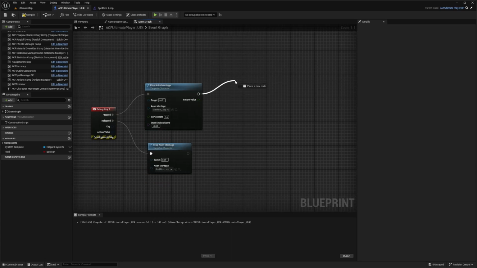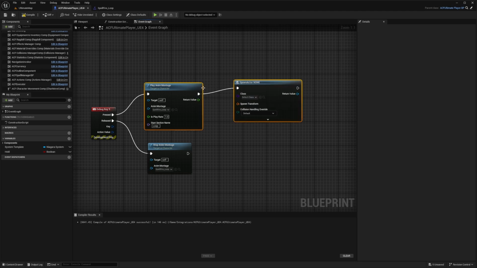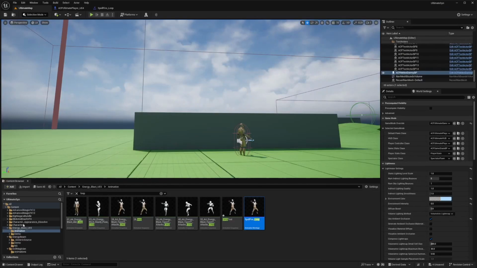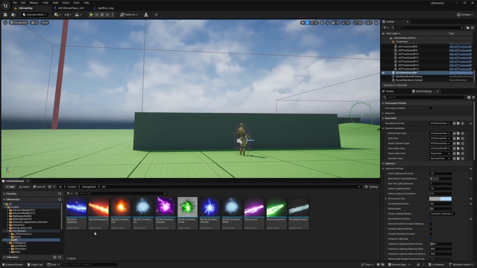Now after this, I want to spawn an actor from a class. In this case, we're going to have to create a Niagara actor class because there are very few ways to actually deactivate the Niagara system. These spells that we're using from the energy beam are all Niagara spells, as you can see here, it's using the Niagara system. I found this complicated to deactivate, but I'll show you how to do that.